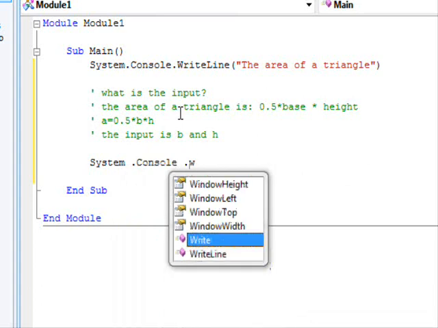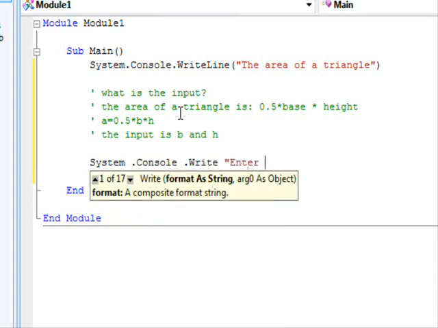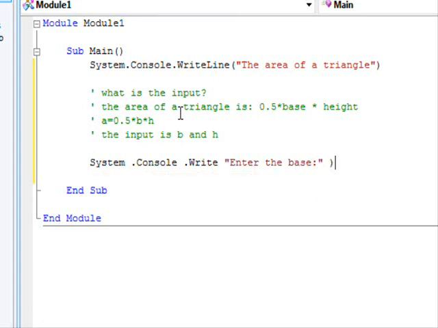Okay, so now let's start reading these. System.Console.Write, enter the base.